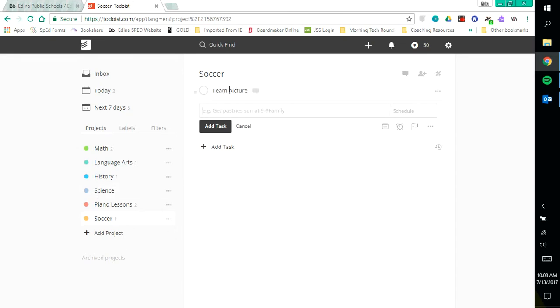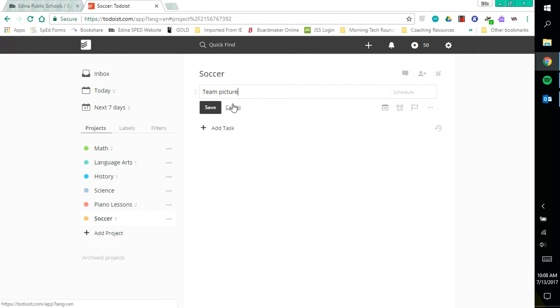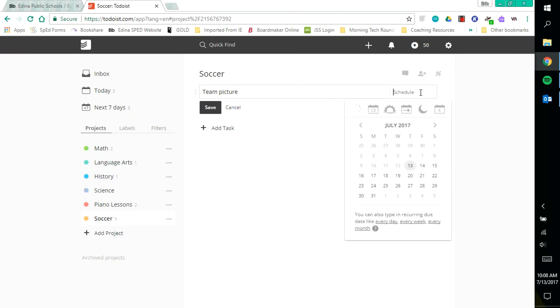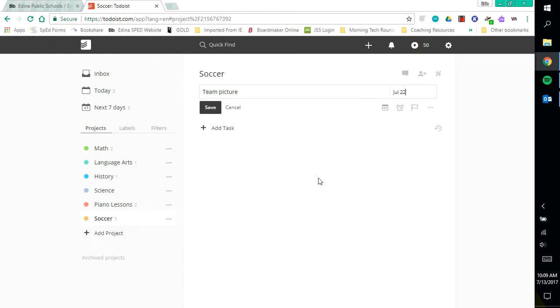Now that I've added team picture, I remember that the team picture is actually coming up on Saturday, and I should probably add that to my list. So I just clicked back on team picture, go to schedule, select, it's not this Saturday, it's next Saturday. There we go. Enter or add, and it's back on my list.